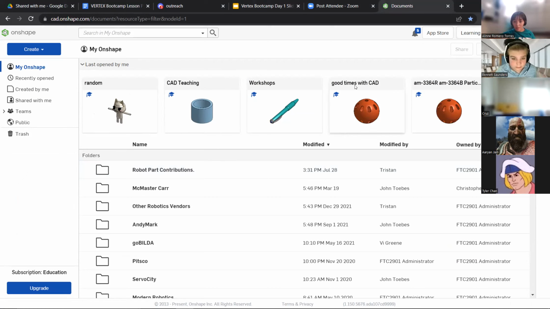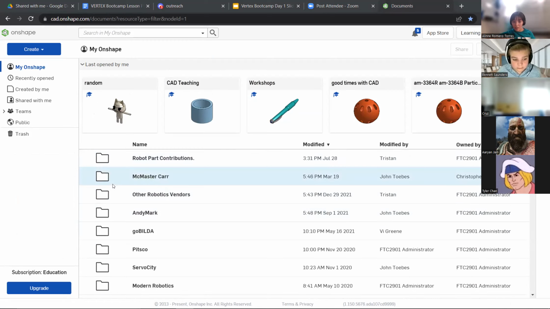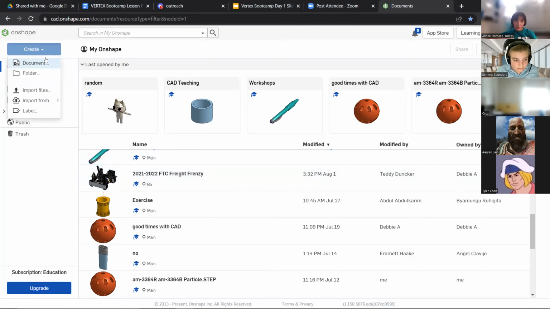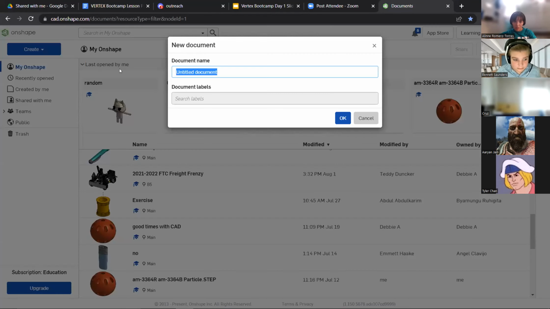Right, so you can see all of your files, and then if there are projects shared with you, they'll also be here. There are folders because you can have organization and such. This is our robot from last season. And where it says create, you can make a document, a folder. You can also import files and import from different things, add labels. So for today, you just want to start by making a new Onshape document, and you can name it whatever you'd like. So I'll just name it Untitled.